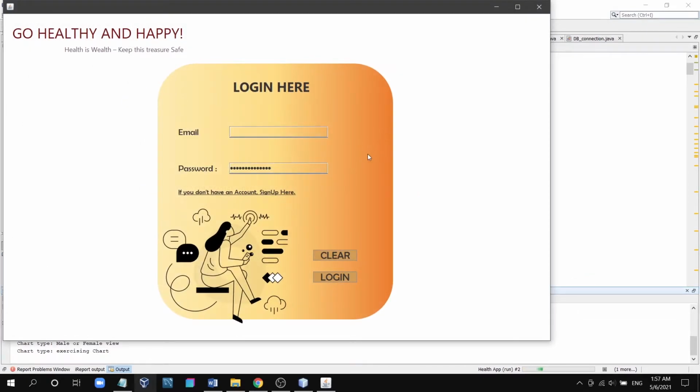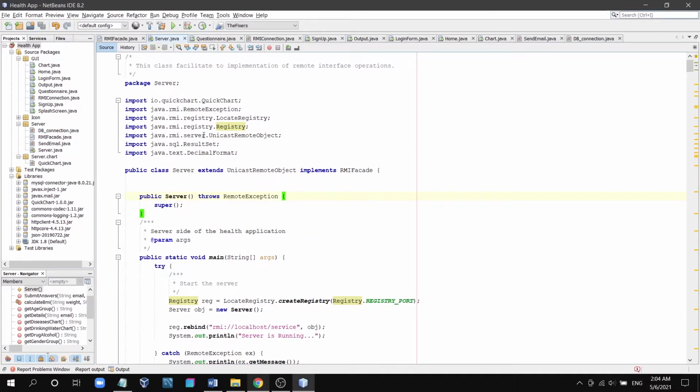Let's see how I implemented my system. I followed the MVC architectural pattern. Here you can see I use separate Java packages for the client and the server. Also, I have used libraries to establish the connection between the database and the client-server architecture.